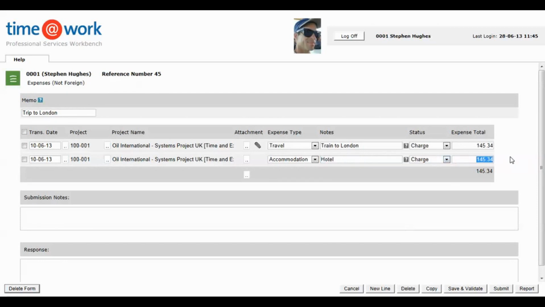And this is also chargeable, and it's £245. So I can build up an expense claim in this way. I'll just illustrate one other thing.